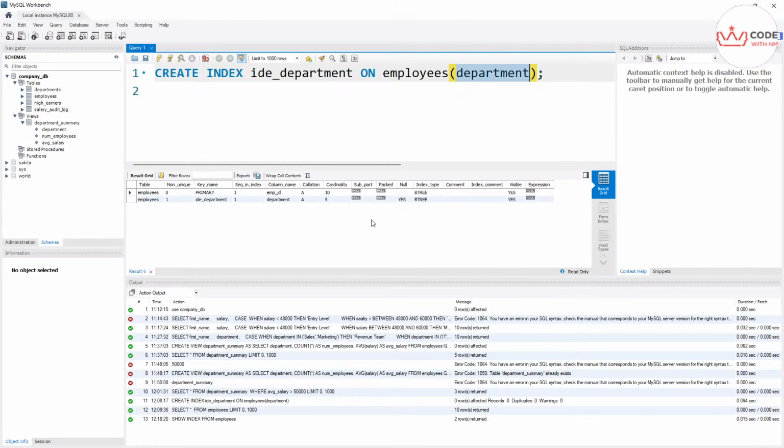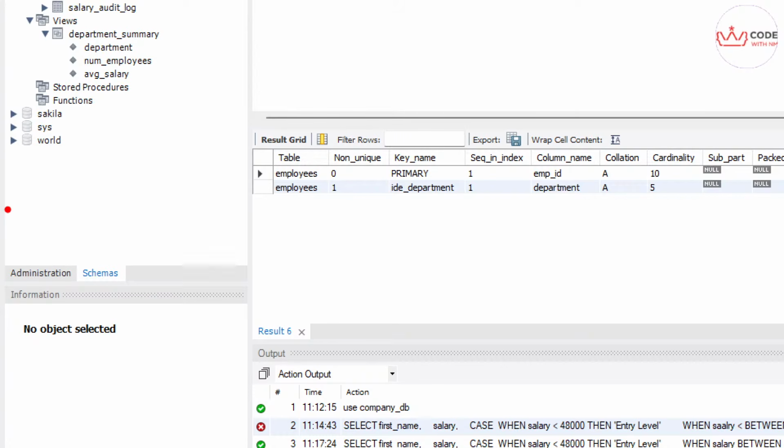I know it is difficult, but this is how you visually see the output. I know you all are not getting it, but understand, this is the output. If you want to check that your index has been created, this is the employee ID, and department is the index that has been created.